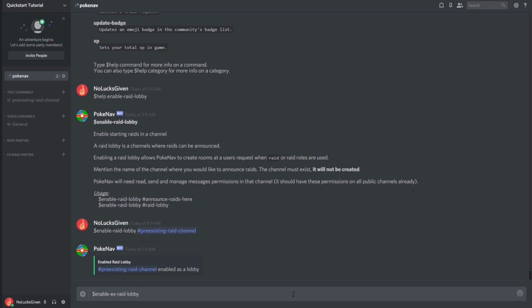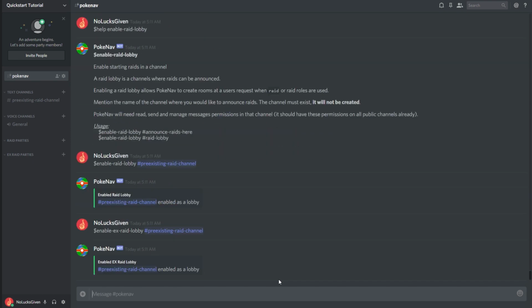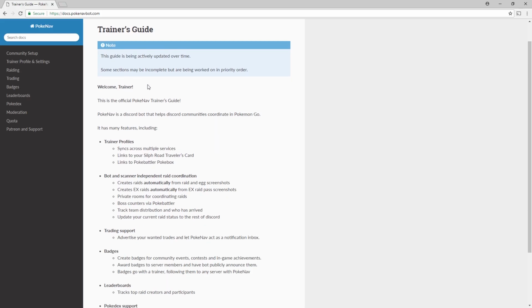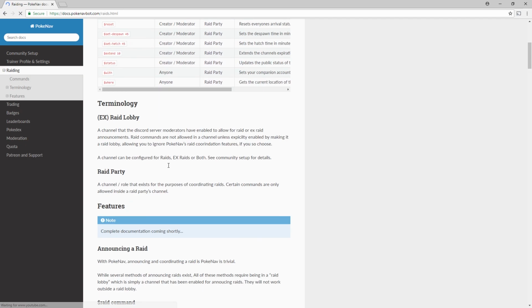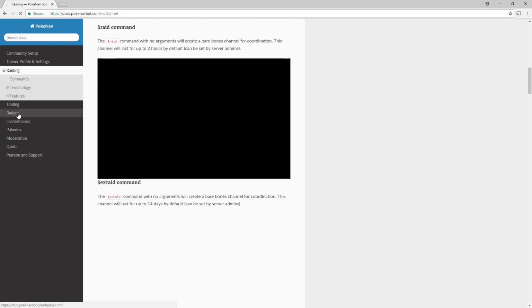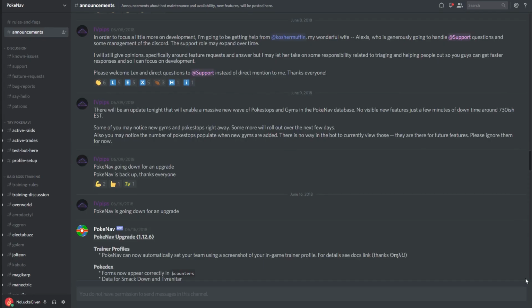More information for that can be found on docs.pokenavbot.com/moderation. And you can find pretty detailed tutorials on some other information there as well, like setting your play area and badge creation. I'll also mention one last time that PokeNav has its own Discord as well.